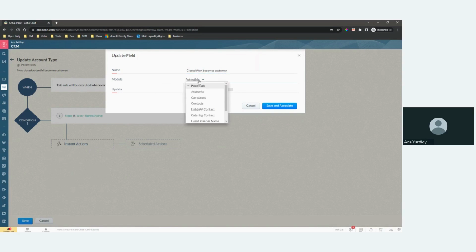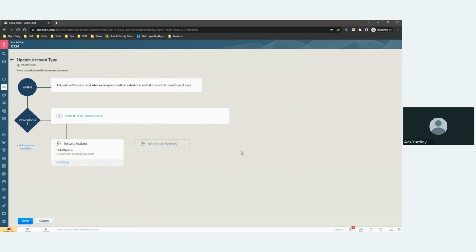The module is going to be the account, and we're going to update the account type to become a customer, right? I save and associate. So this means that any time the potential is created or edited to one signed active, this field is updated.